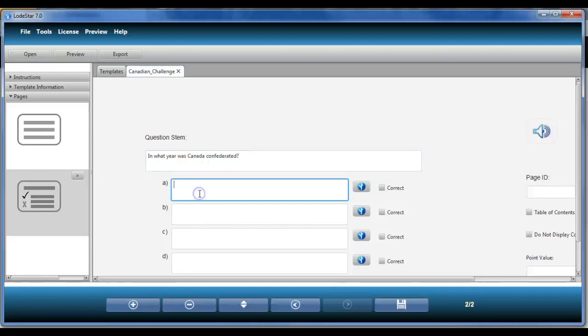So we have lots of different choices. I'll say 1432, 1666, how about 1867, and finally 1932. The right answer I'll indicate by clicking correct. That was 1867. Let's put in at least one feedback here. We'll do it for 1932 just so you can see what that would look like.